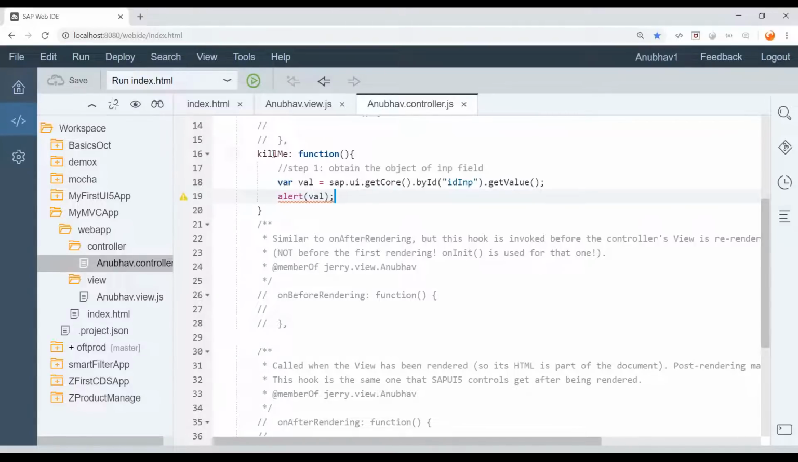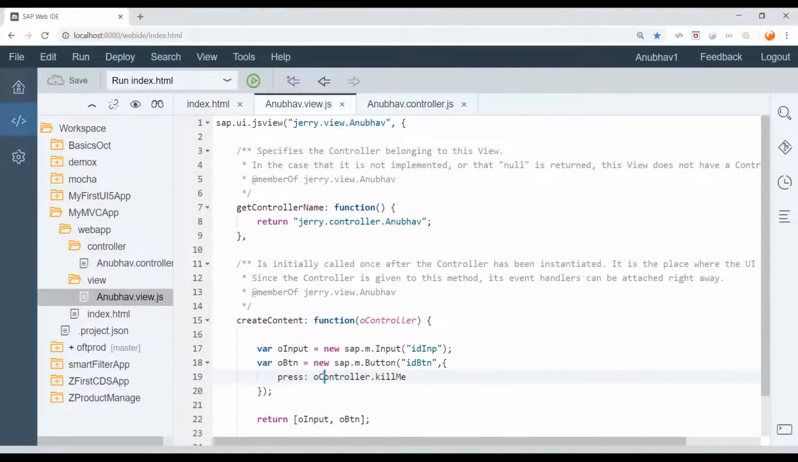Earlier, this whole code, this whole function you were writing directly in the event handler, now this code moves to the controller. Okay, this code moved to the controller, and you're saying controller's object dot method name. Is this line clear to everybody, what we did?